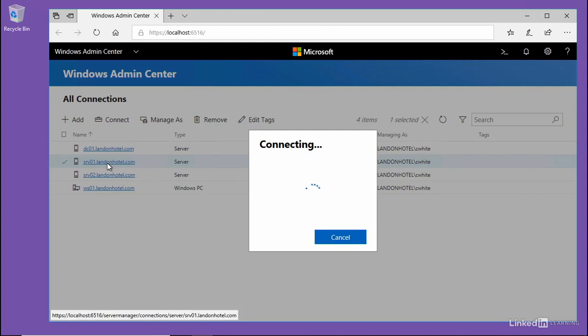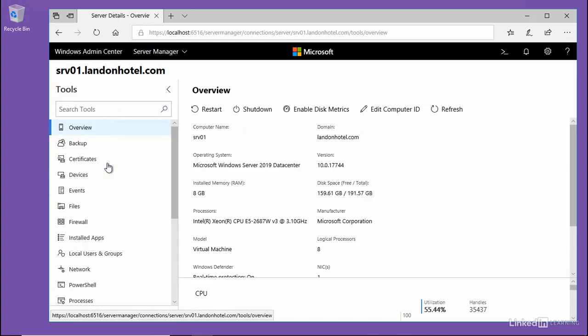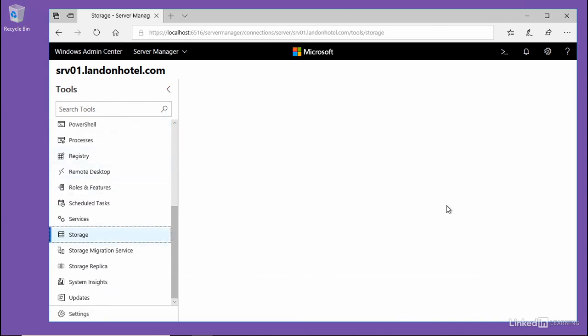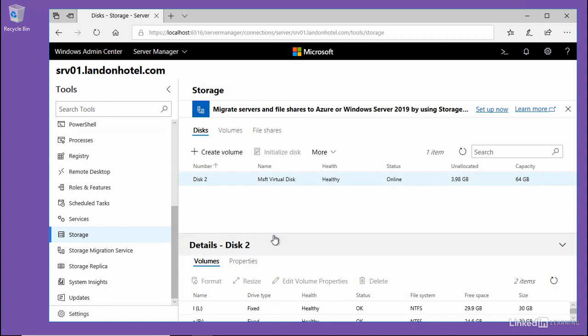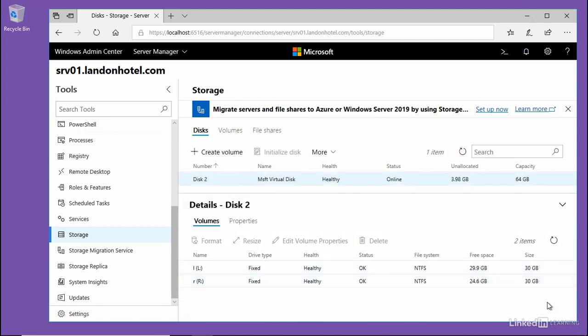Storage Replica needs to have a source and a target for the replica, and neither one can be a domain controller. So here we have a basic file sharing server. Server 1, if I scroll down and look at storage, one of the things I will look for is the volumes created on that machine. Let me look and see what's on disk 2. And here I have 2 volumes that are exactly 30 gig in size. That size is going to be important.